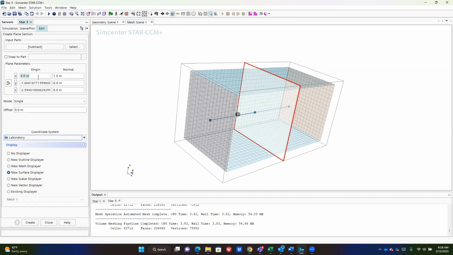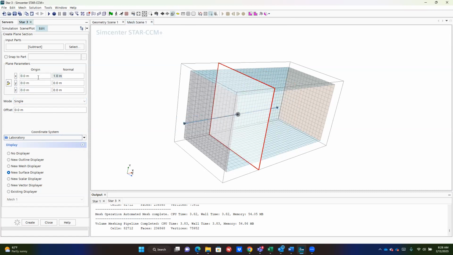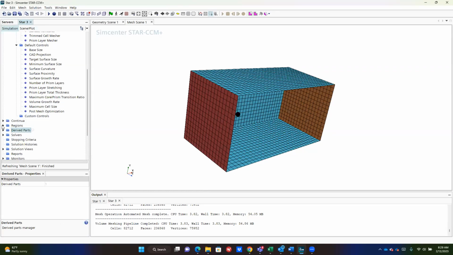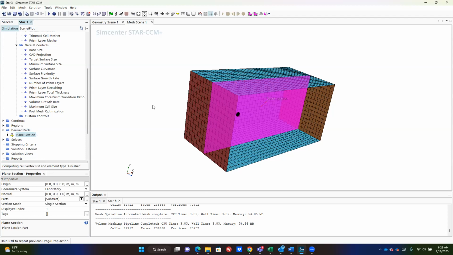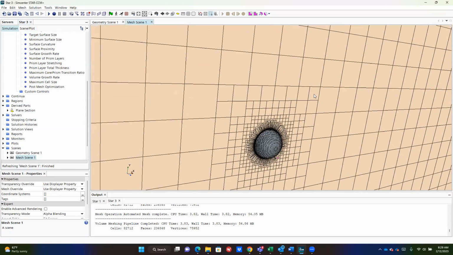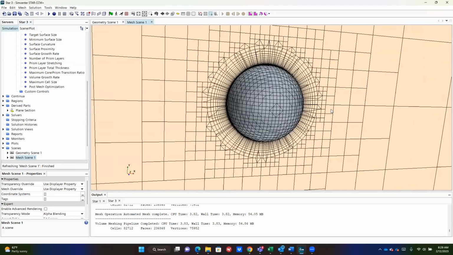What I want to do is make the origin here, make it at 0, 0, 0. And the ideal plane is to be plotted in the Z normal plane. So you can see it cut. And the idea here is it will cut through the mesh and generate a picture that we can look at. I'm not going to add a displayer for now, but what I can do is click here, drag it in, and put it with the mesh. And now you can see how it's a cut through the center of the domain. We could see what the mesh looks like.